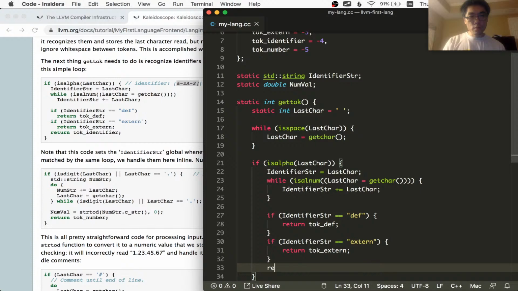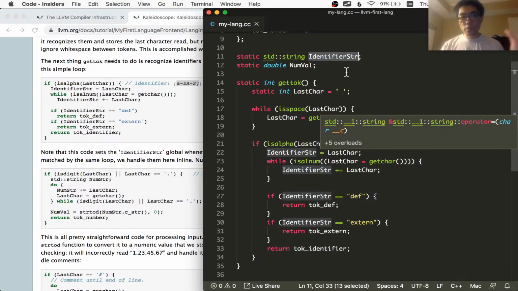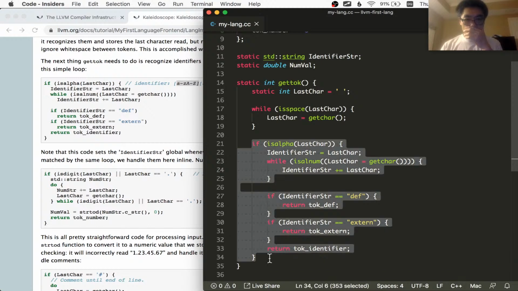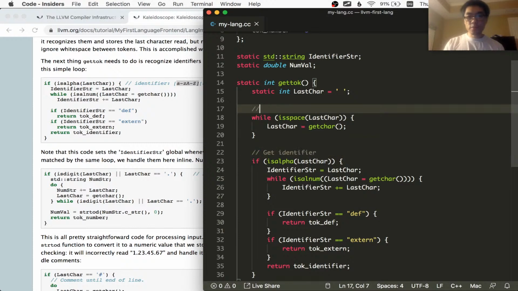Otherwise, we're going to return the identifier token type. And while we do that, we make the identifier string available in this global variable here for parts of the program that need to get that string. So this is the part that parses the identifier, or lexes, I should say. I'll say get identifier. The first part skips spaces.